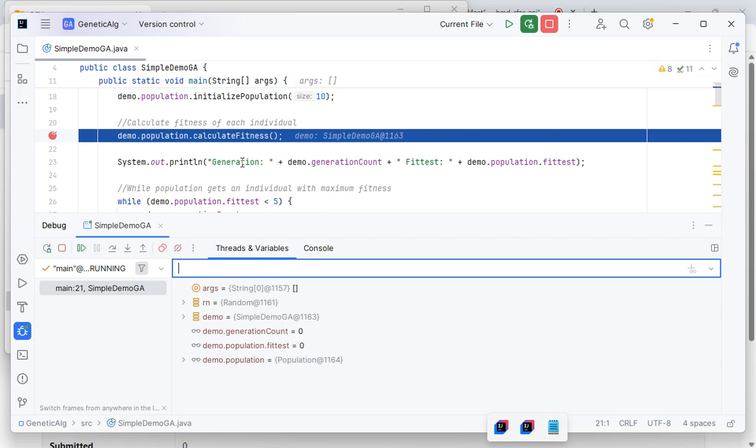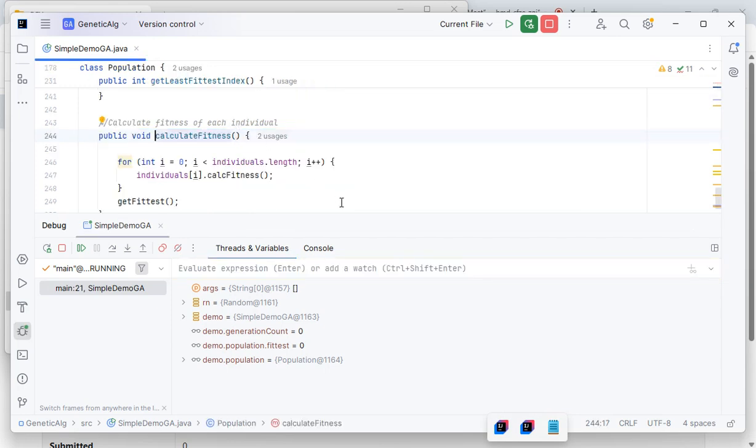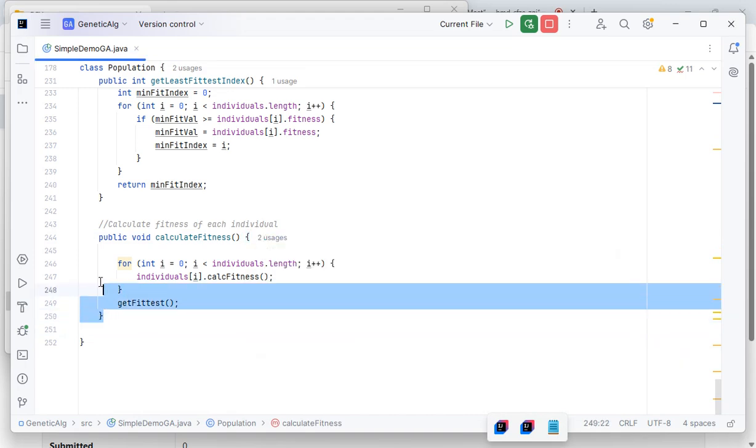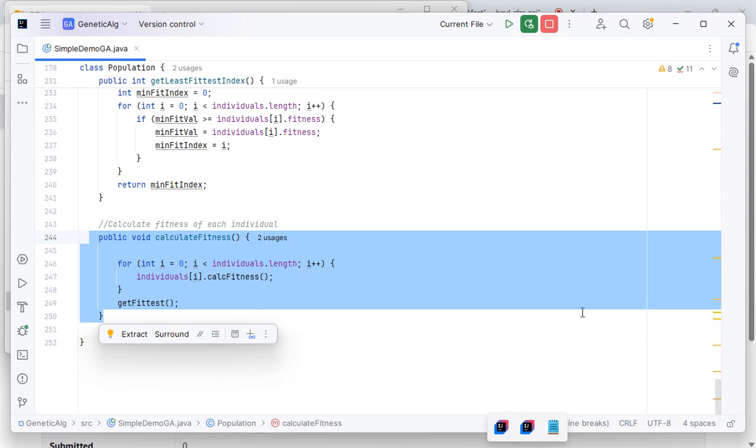And now, let us see what the calculate fitness is. Now I am opening this part, calculate fitness. I am just opening it larger. So, this is the calculate fitness. This is the small method. Can you explain to me how it works? I will put it a little bit higher. This method, yeah? This is the method. Can you explain to me how it works?